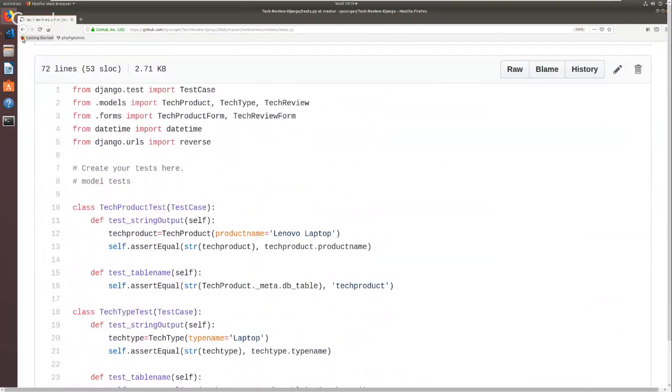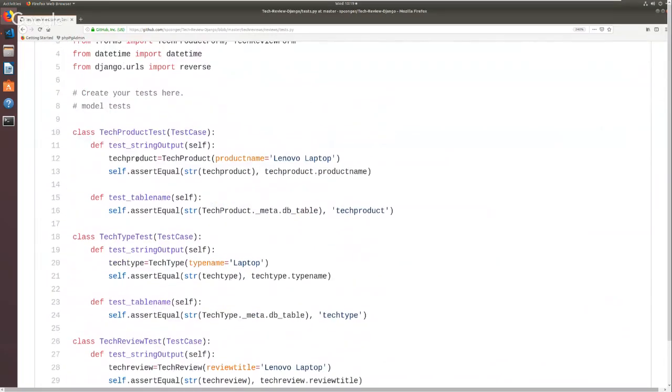Yeah, I was just looking at the logic. Basically, if you look at this first one where it tests the string output, we're declaring an instance of the tech product, and I think in the other one it's just called product. And we're just assigning a product name. Of all the things that could go in there, we're just assigning a product name. Then we're asserting. If you've ever done tests before, they always assert a value. You can assert that it's equal, not equal, true, or not true. There are about 15 different assertions that you can make.